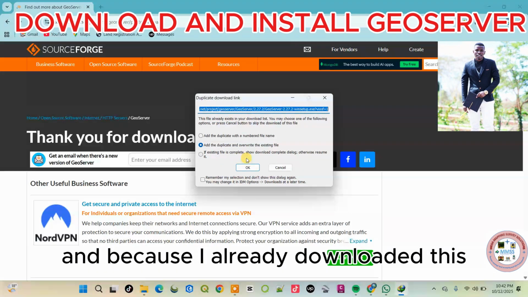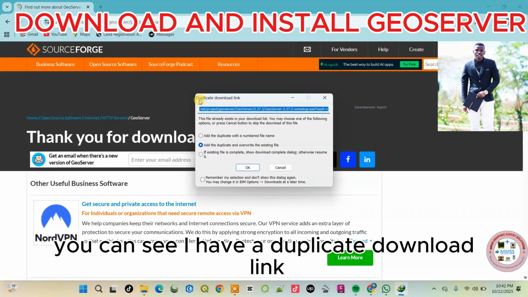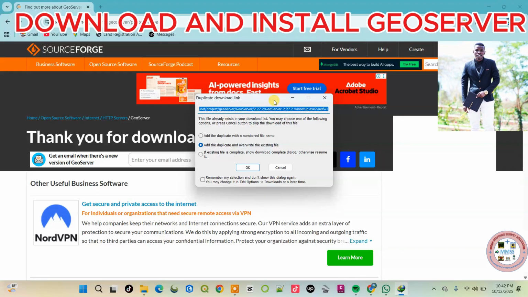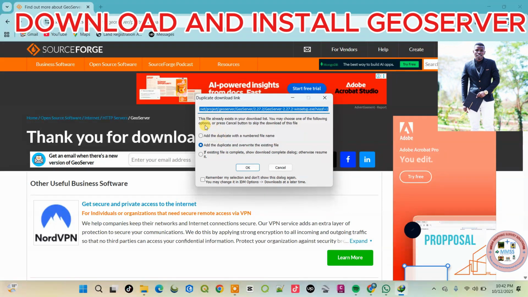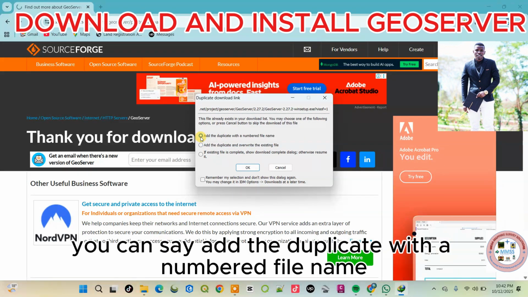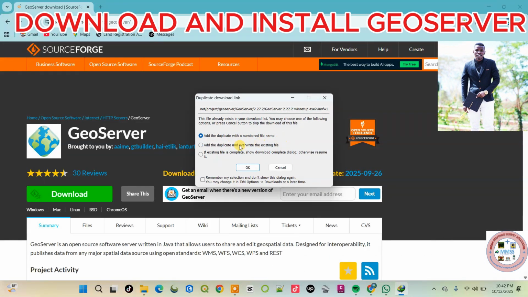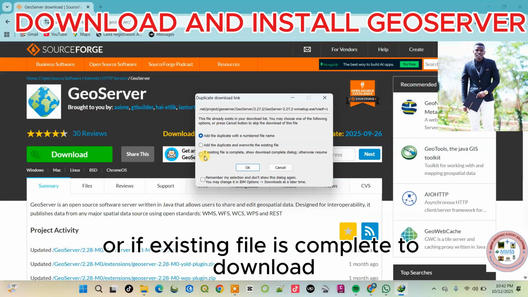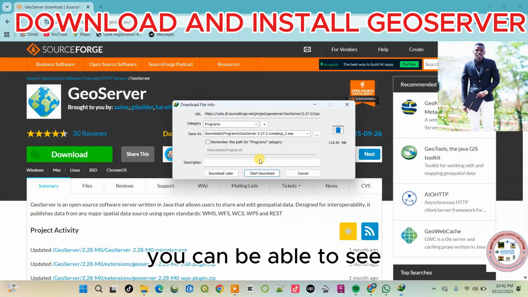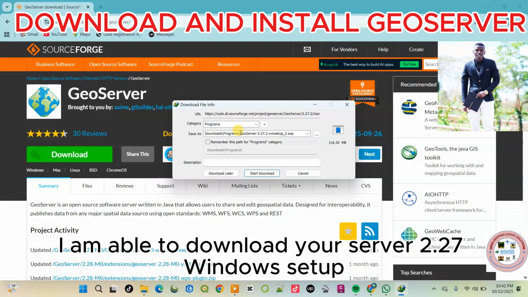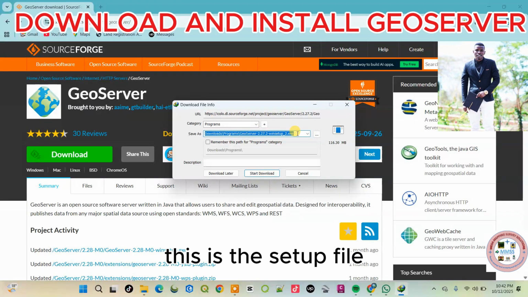Because I already downloaded these, you can see I have a duplicate download link. But if you have these, you can say add the duplicate with a numbered file name, or if existing file is complete for download, otherwise resume it. If you click OK, you can see I am able to download GeoServer 2.27 Windows Setup. This is the setup file.